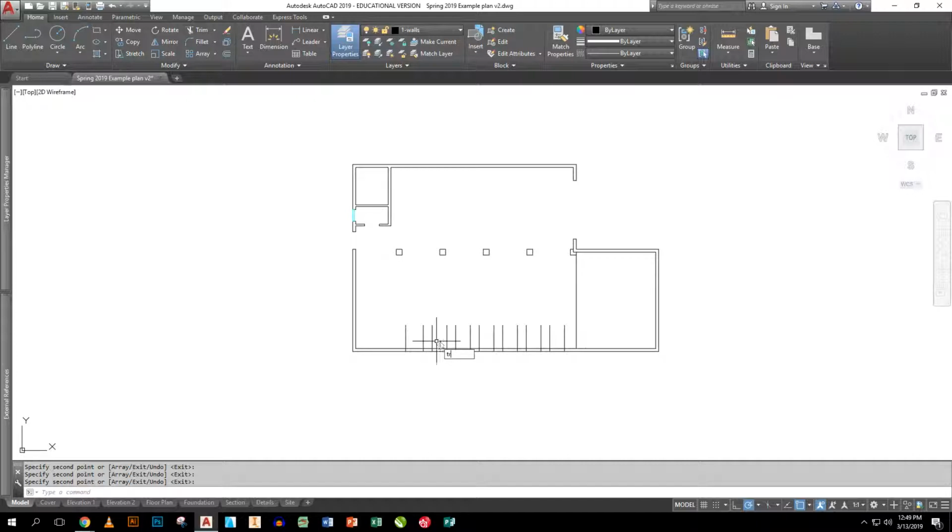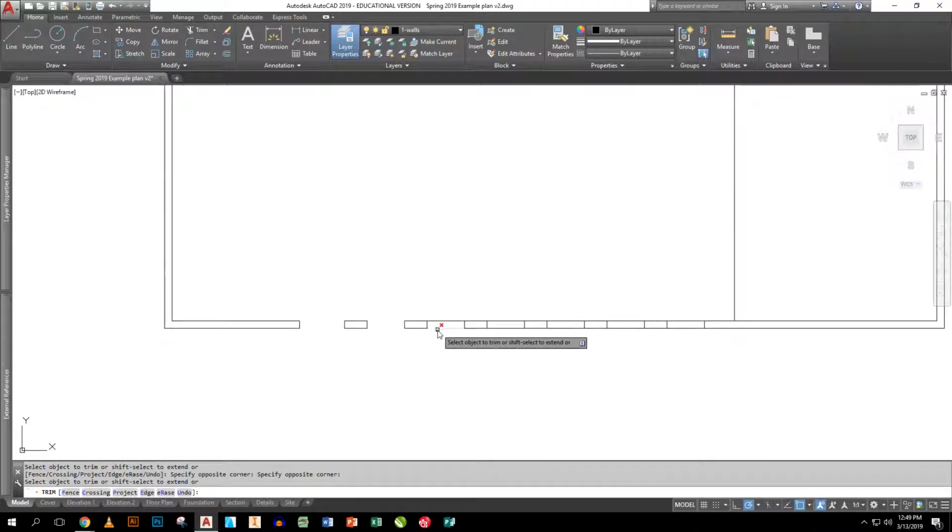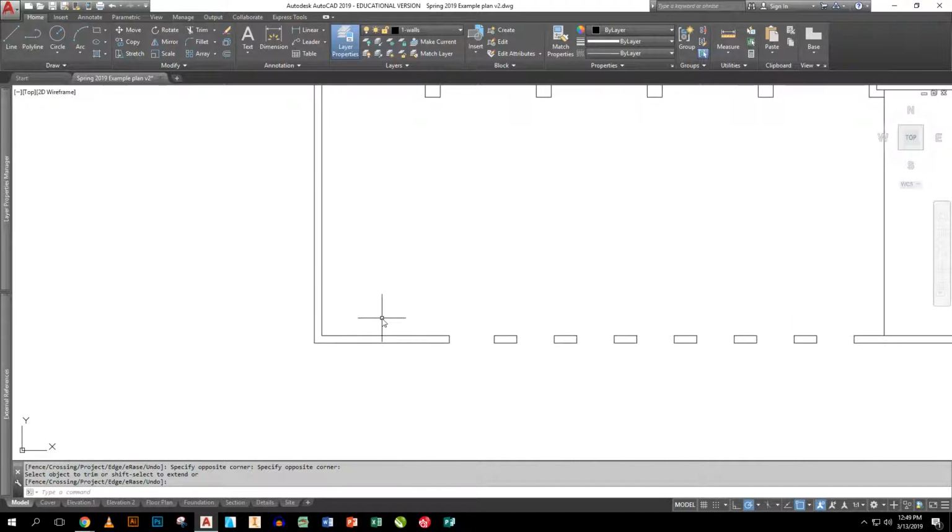I'm going to trim off, and I hit the enter key twice after I typed in the trim function, so I can come in and do stuff like this to it. I'm actually just going to trim out all the openings in one go. So basically by hitting trim, enter, and then hitting enter again, any line that intersects any other line becomes a trimming edge. Otherwise I have to pick my trimming edge, and that gets a little different.